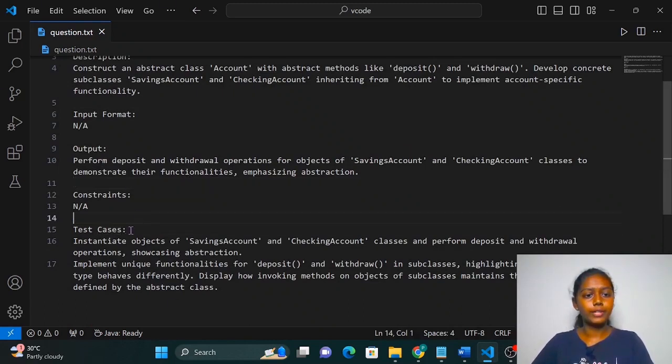So what we need to do is instantiate the objects of both these classes and perform the deposit and withdrawal operations, which will showcase the abstraction. And also we need to implement unique functionalities for deposit and withdraw in the subclasses, highlighting how each account type behaves differently. Also we need to display how invoking methods on objects of subclasses maintains the abstraction defined by the abstract class.